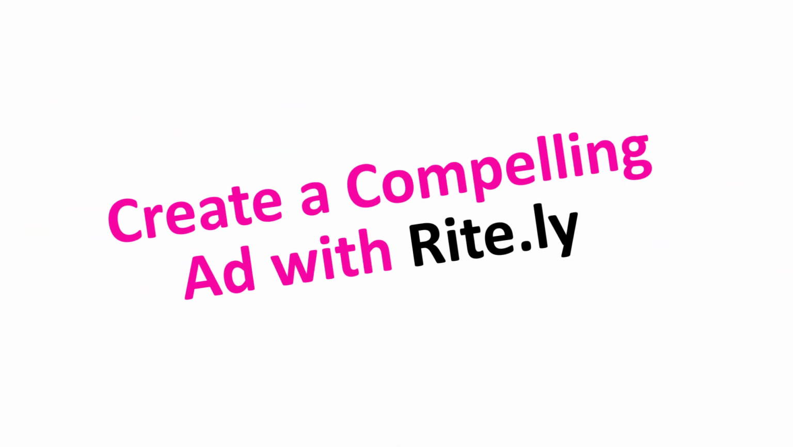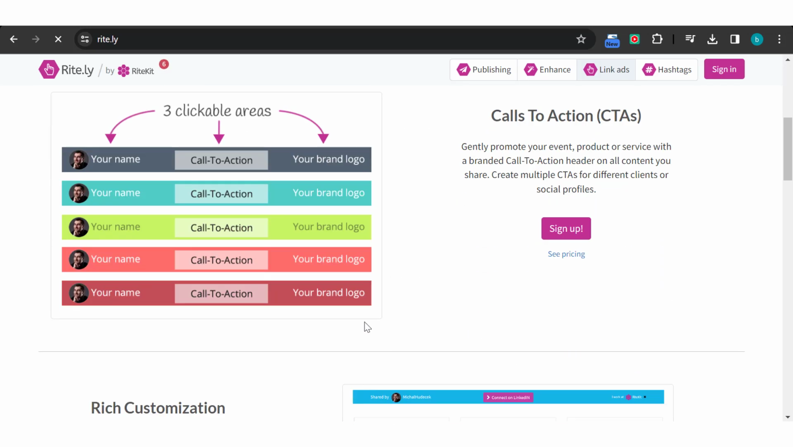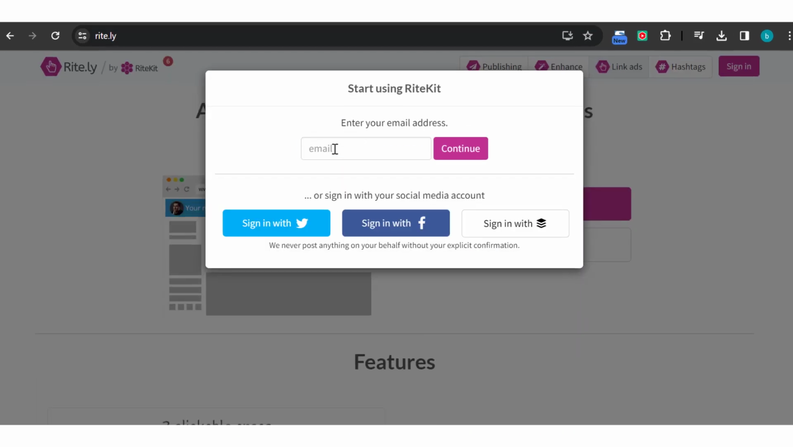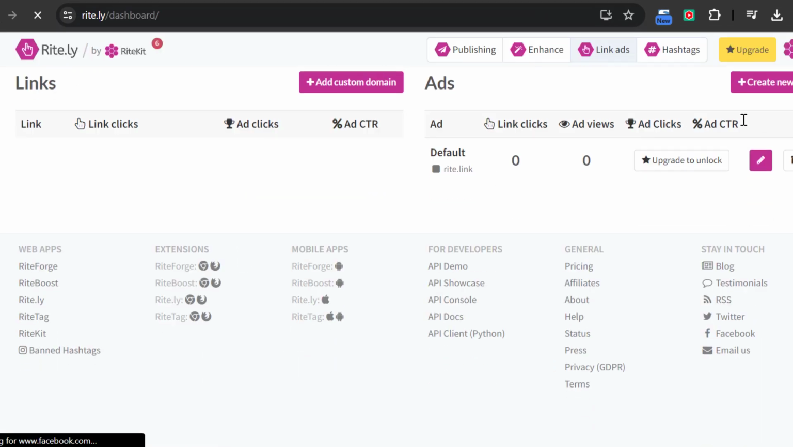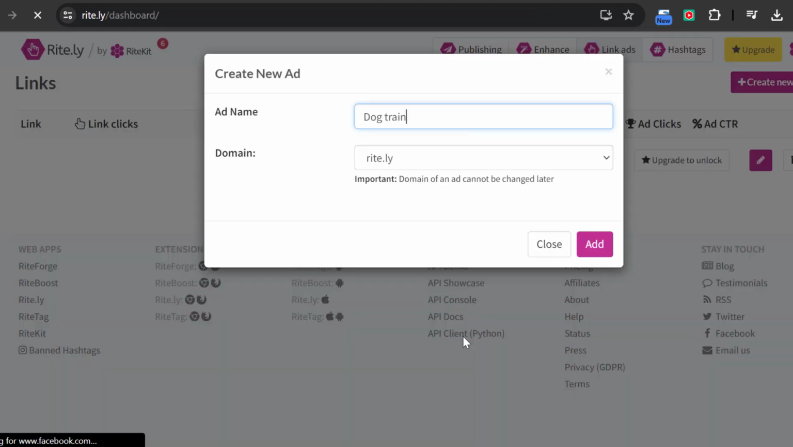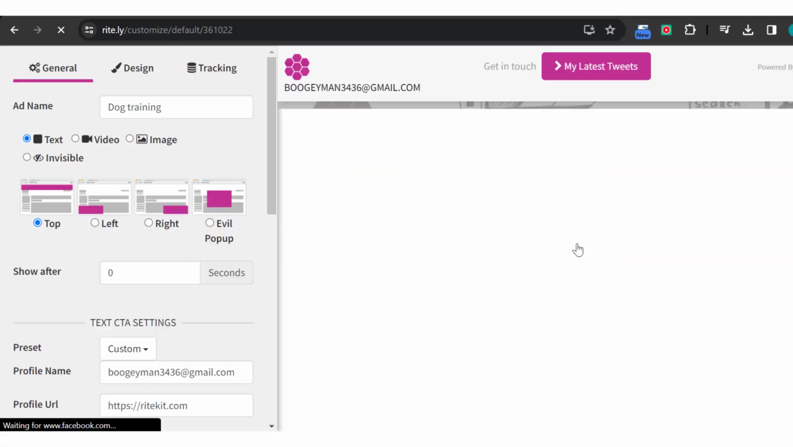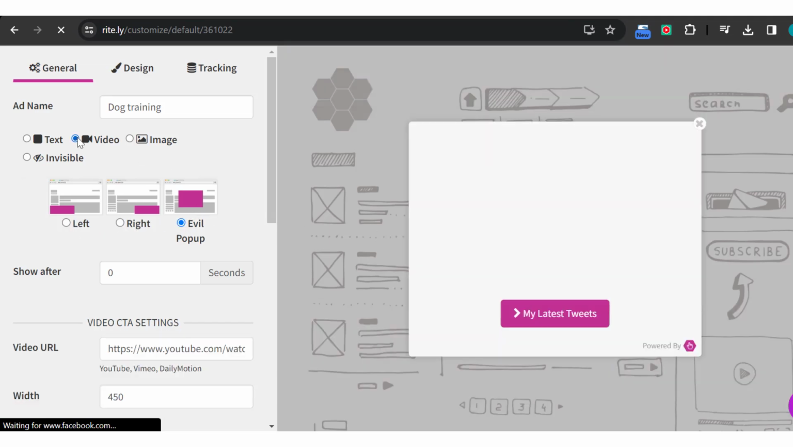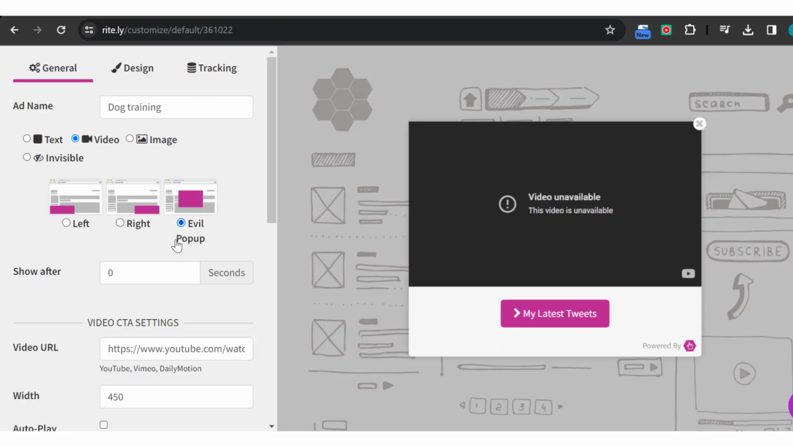Step 5. Create a compelling ad with Write.ly. Step 5 involves using the website Write.ly to create an ad for the affiliate offer. Start a free trial on the website where no payment information is required. Create a new ad, name it appropriately, Dog Training, and select the evil pop-up video ad type for optimal conversions. Choose a promotional video from the affiliate resources page of the product you're promoting on ClickBank and paste the video URL.